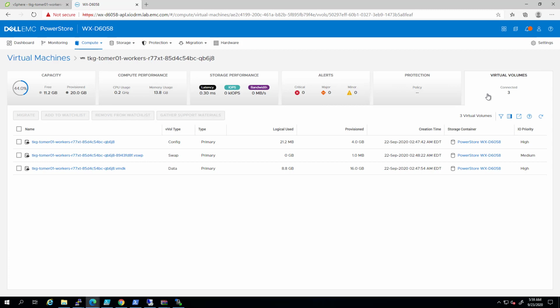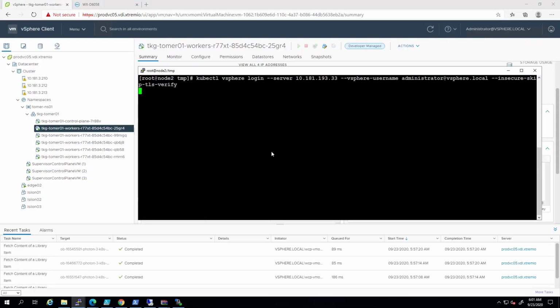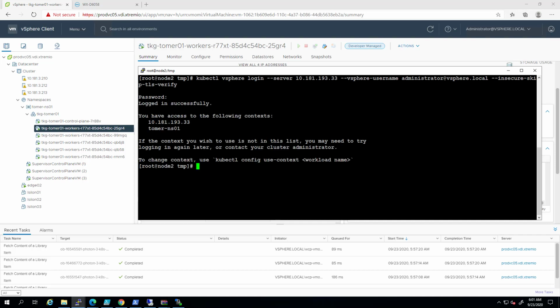In addition to the virtual machine files, every time we create a new Kubernetes application with a persistent volume running on this TKG cluster, a new dedicated volume will be created, representing the Kubernetes persistent volume object. Now, let's connect to our vSphere with Kubernetes cluster using the kubectl command, and then change the context to my namespace and create a new application.